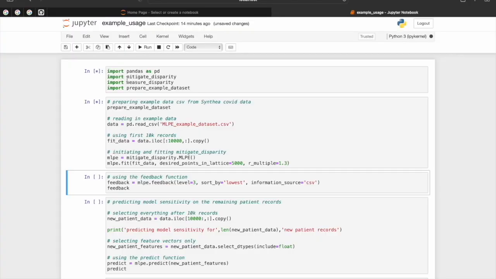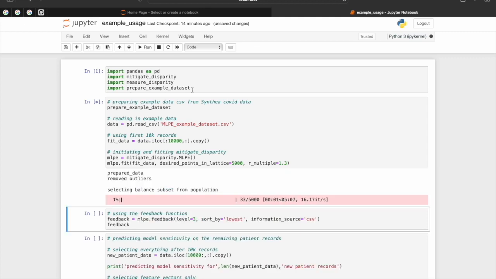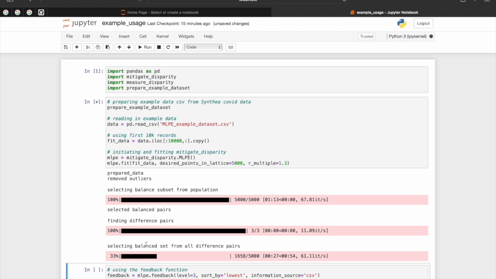So here's an example Jupyter notebook that we set up in order to demonstrate use of mitigate disparity and measure disparity. First, we're going to import the functions as well as a prepare example data set module that we set up on the Synthea COVID data set that's synthetic data recommended by ExpeditionHacks. What we're doing here is taking the first 10,000 records and using our mitigate disparity fit function on it. And what it's doing here is balancing the data set in terms of demographic attributes. And here we are finding our pairs for metric learning.